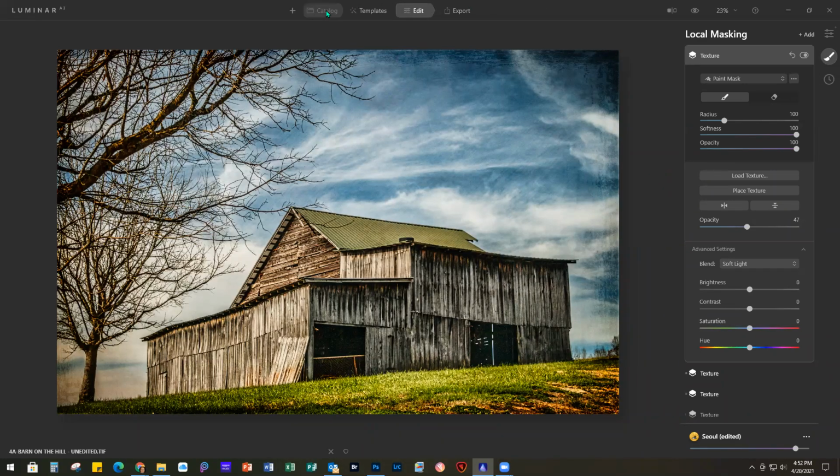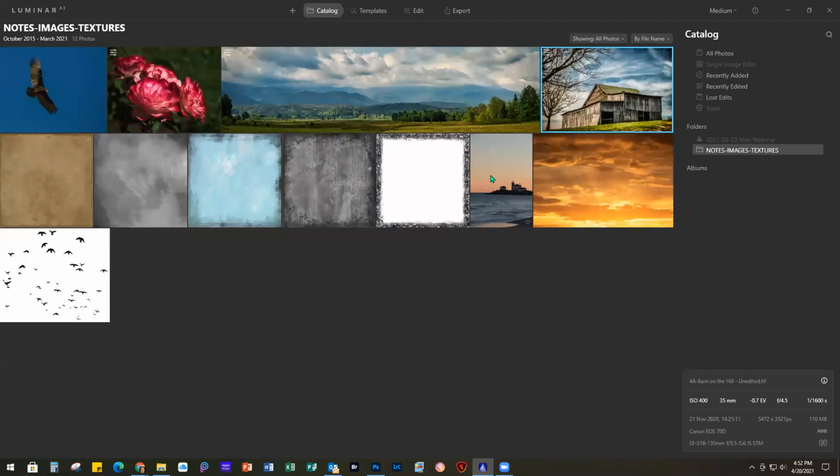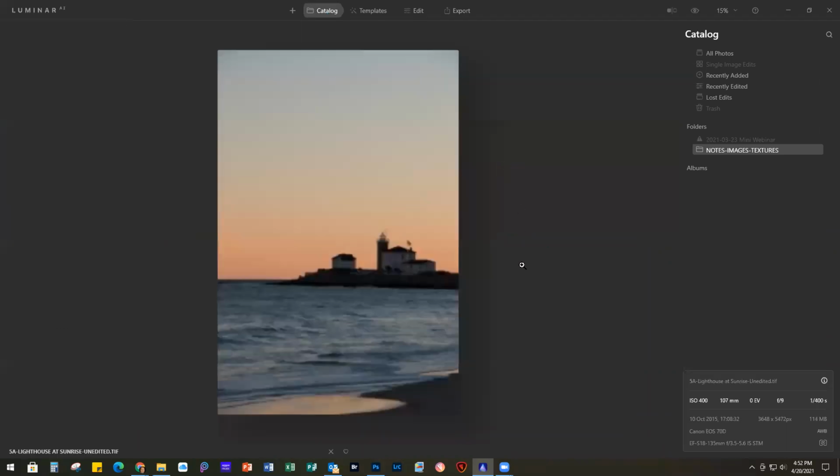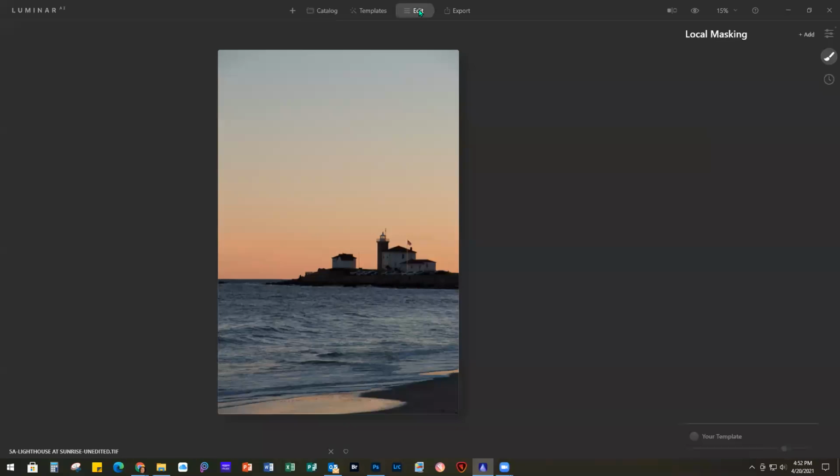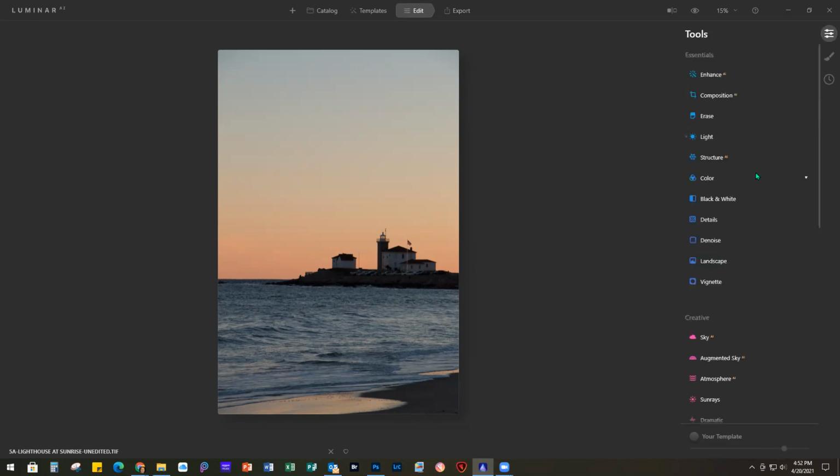All right, so let's go to our last project. So I got this kind of nondescript lighthouse. This was in Rhode Island, I believe. So I'm not going to use a template on this one. I'm going to go right to the edit section. And I got to click back to my tools. So that's one thing to remember if you've been using textures and some of the other features in here, you just need to select back to the tools tab to get back to all of your tools.